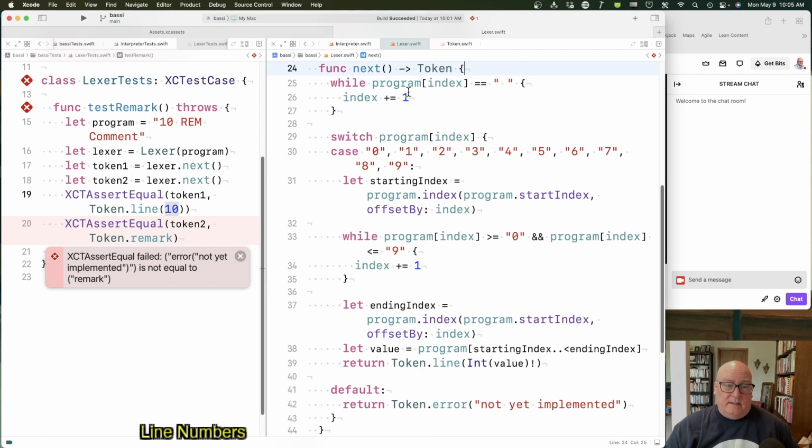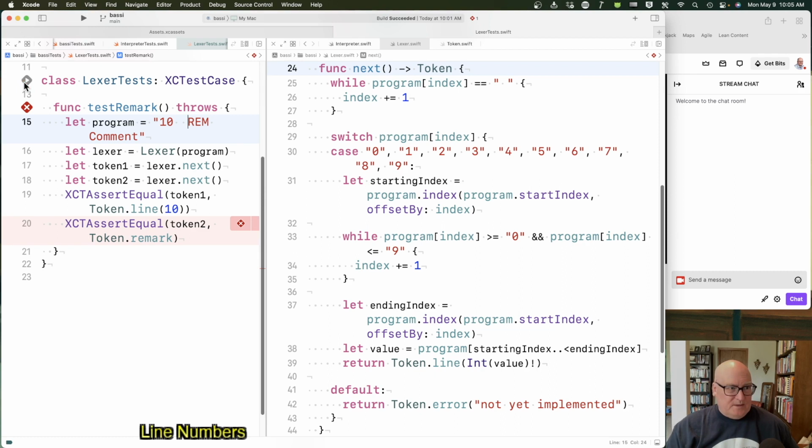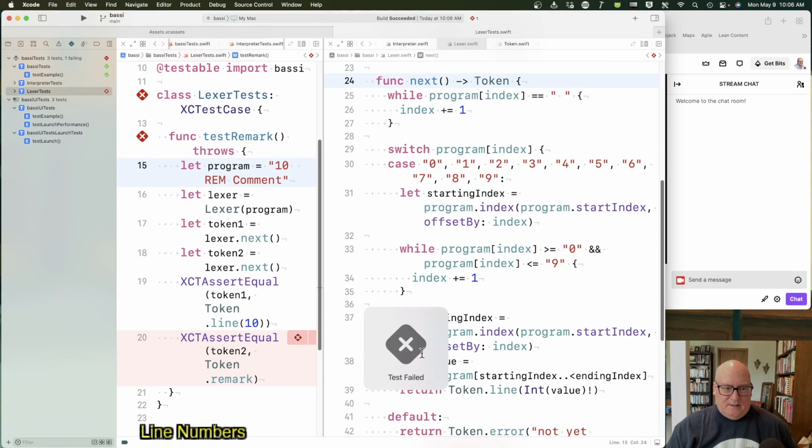Okay, so we come in with space rem, and the first time we came in with just 10, program index was not a space. We'd go down and do it. Now we're coming in with a space. We'll skip over the spaces. Let's go ahead and do that just to prove that out. And then we come in here, and we're going to still get this default error return, which is okay. We've gotten something better.